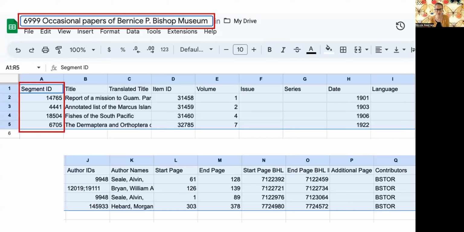So BHL currently only has article data for 4 articles in this journal. And if you look at the volume and page numbers, you'll see that there are a lot of articles missing. If you've pulled the data from sources other than BHL, you might need at this stage to sort by volume and then start page before you can see what you're missing.